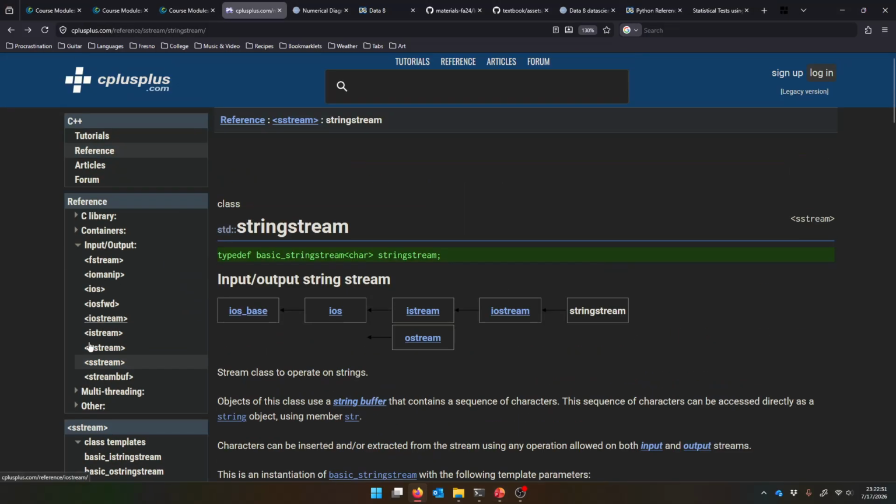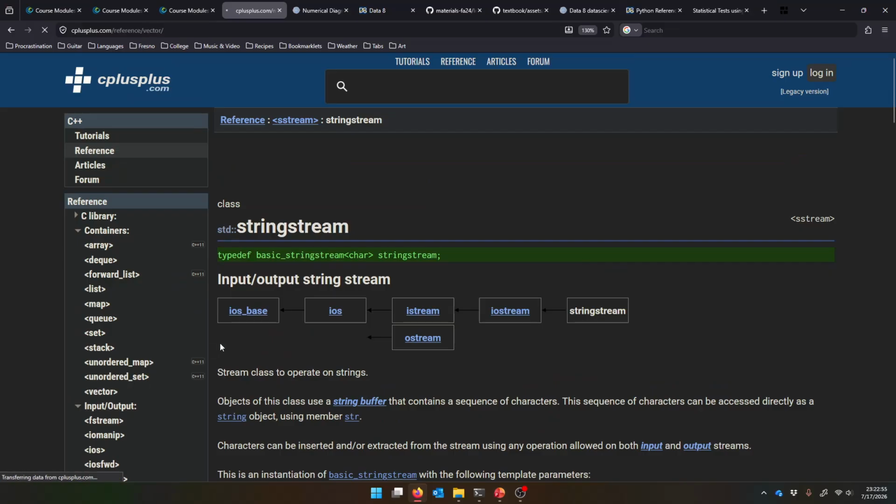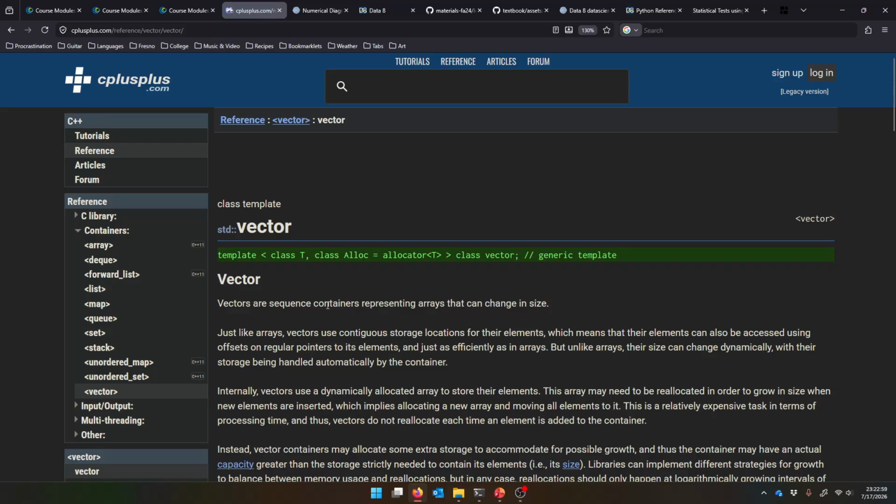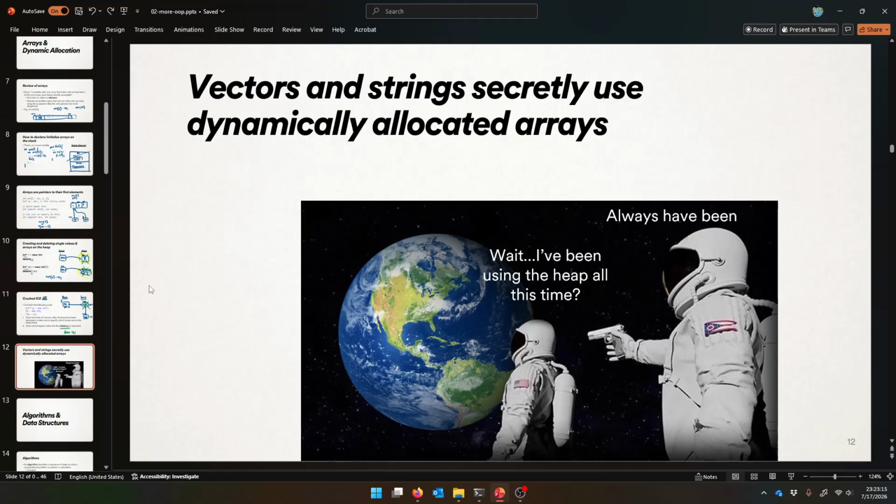And if I can prove that to you a little bit, at least, vector is a container. If you go to the documentation for vectors, it's a sequence container representing arrays that can change in size. They use contiguous storage locations for their elements, and the size can change dynamically. And all of those words taken together mean dynamically allocated arrays on the heap. That's kind of the only way you can make that happen. Okay, I hope that makes sense.